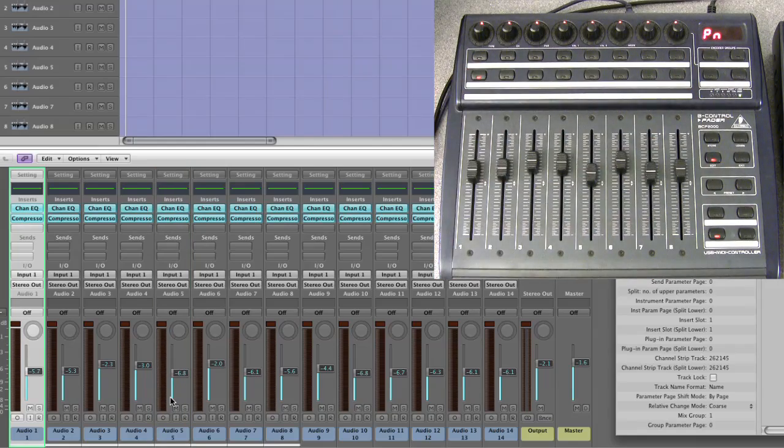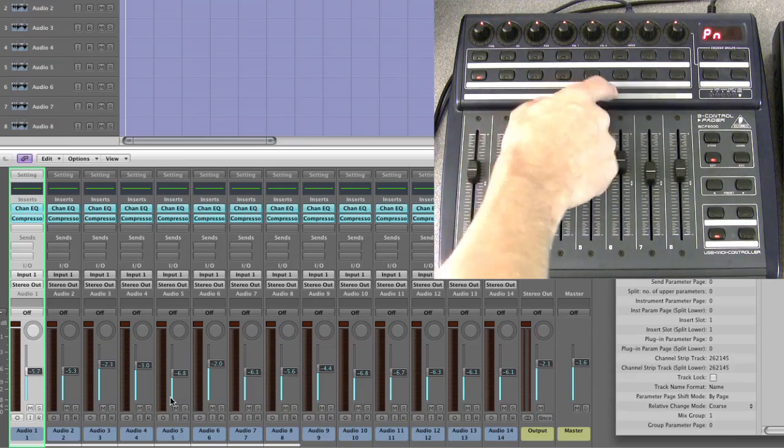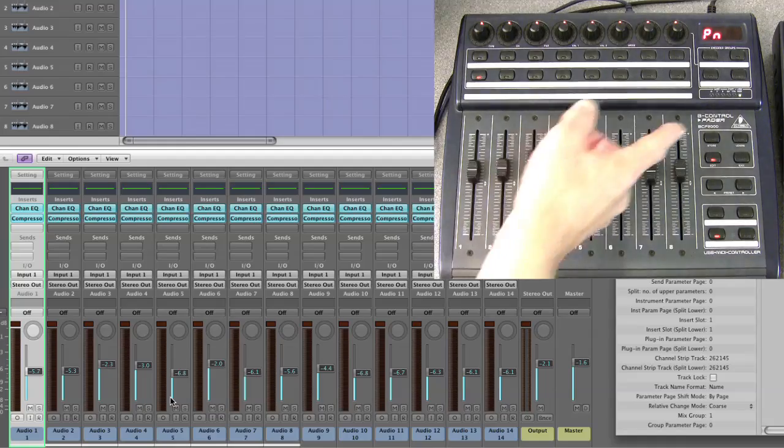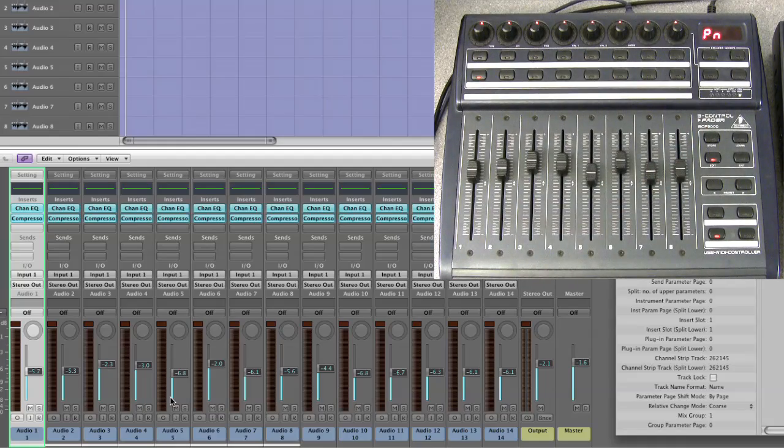Alright. So that's the basics. That's how you use the fader and pan mode, plus little tips about navigating for the lamps. Let's move on now and look at the EQ mode.